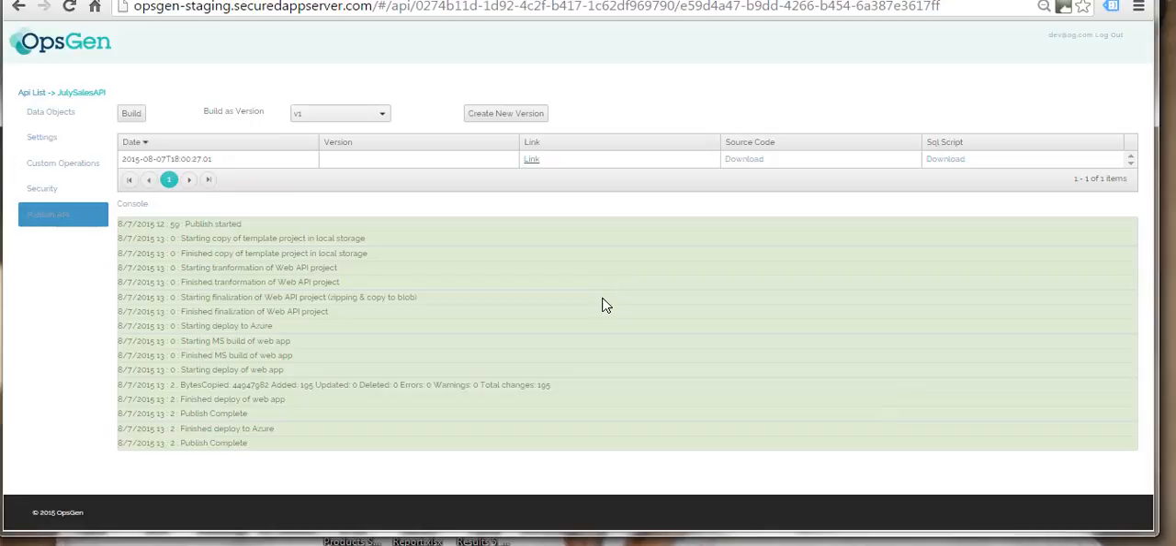And so that's the end of this presentation on OpsGen, where we believe there's a better way to build API connectivity for high-value enterprise, mobile, IoT, and startup applications on-premise and in the cloud.